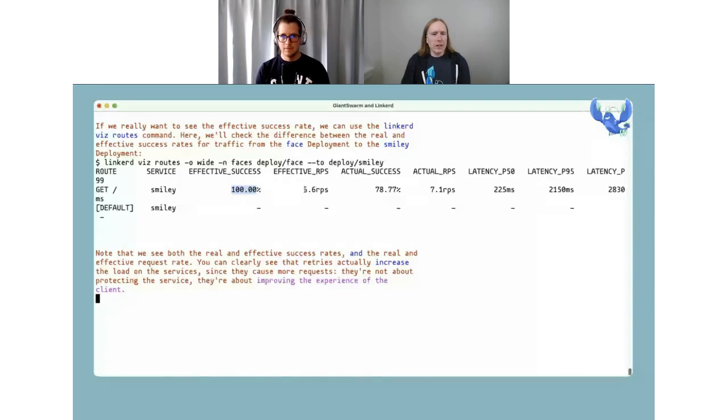We can also see here that our effective request rate right now is about 6, but the actual one is over 7. And this points out a very important thing, which is that retries are not about protecting your workload. Retries are about providing a better user experience to the user of your workload, but they will actually increase traffic going to the workload itself.